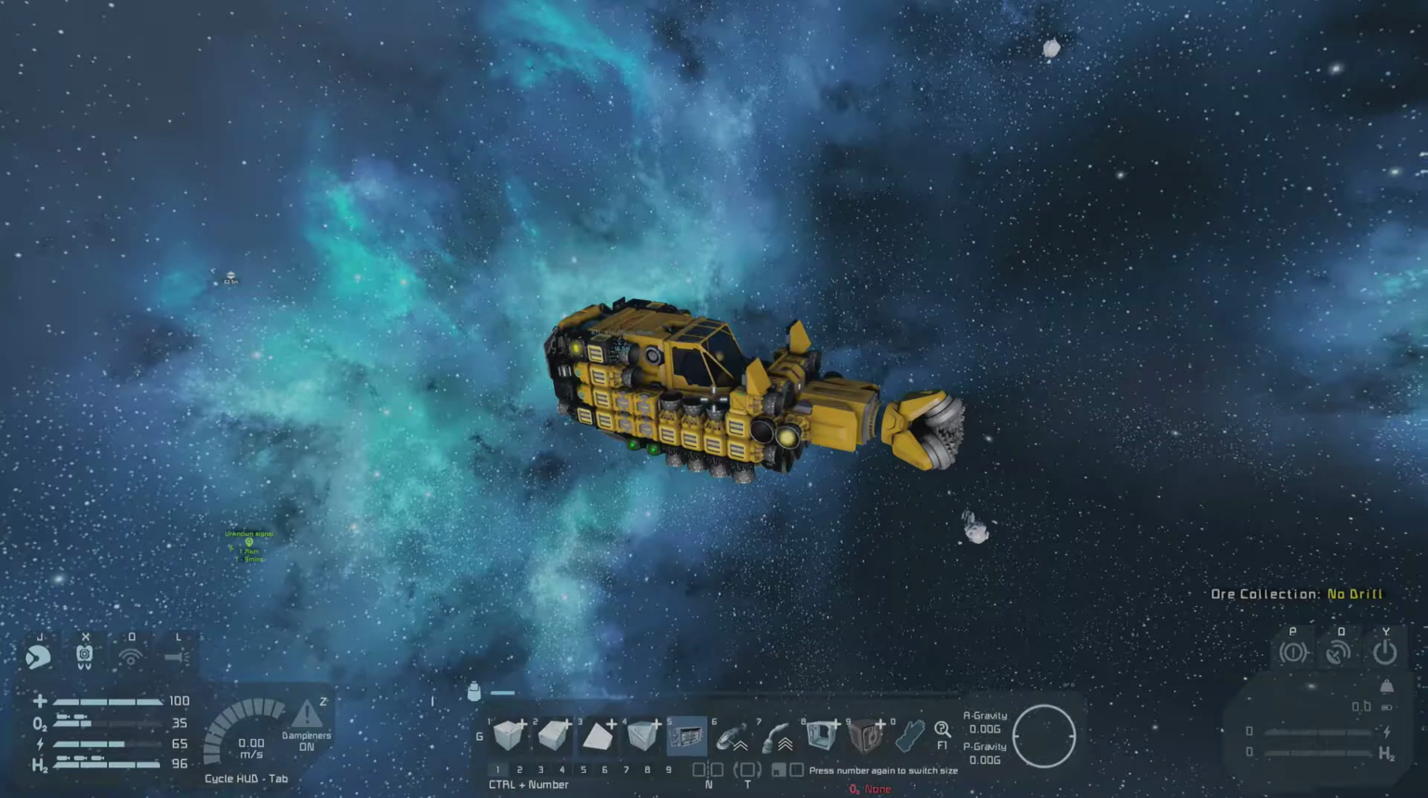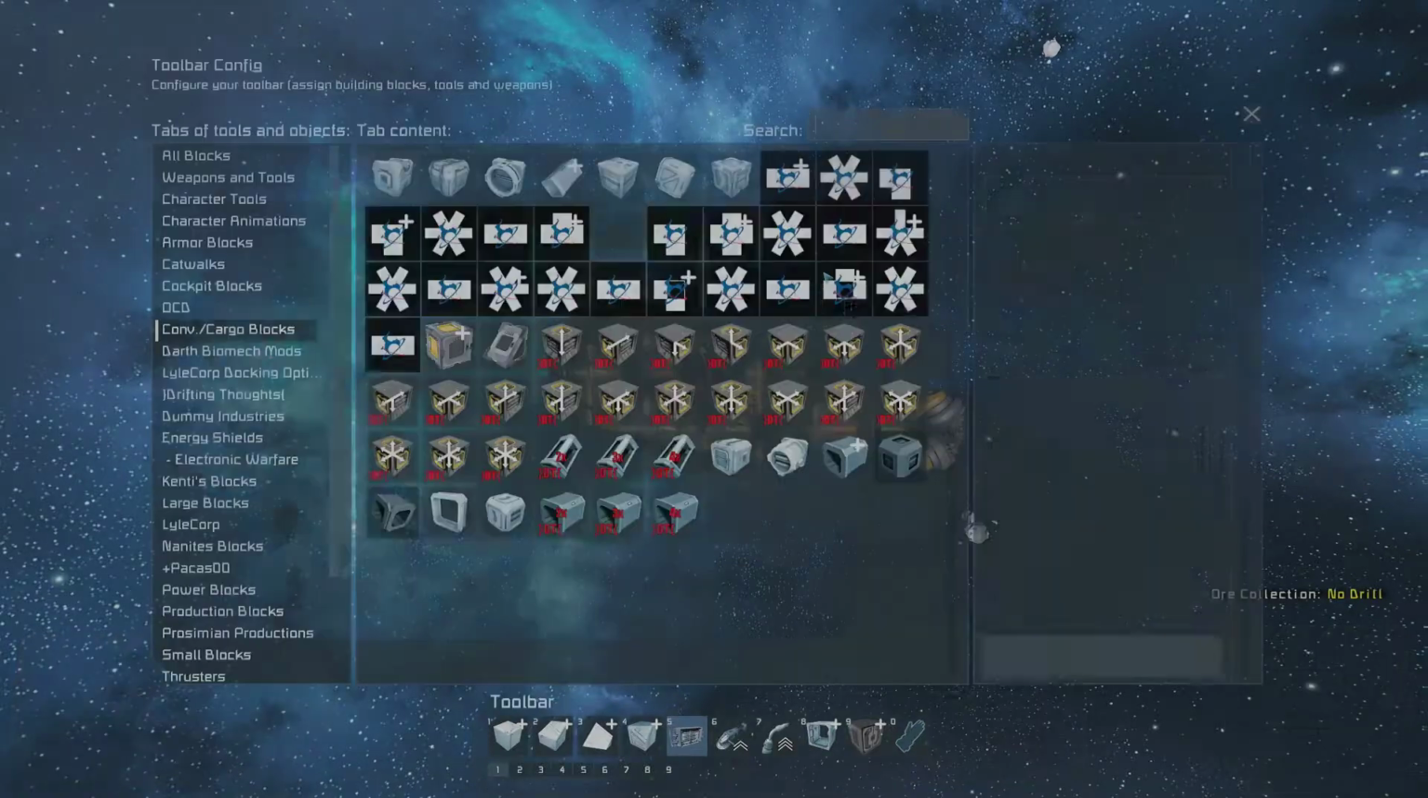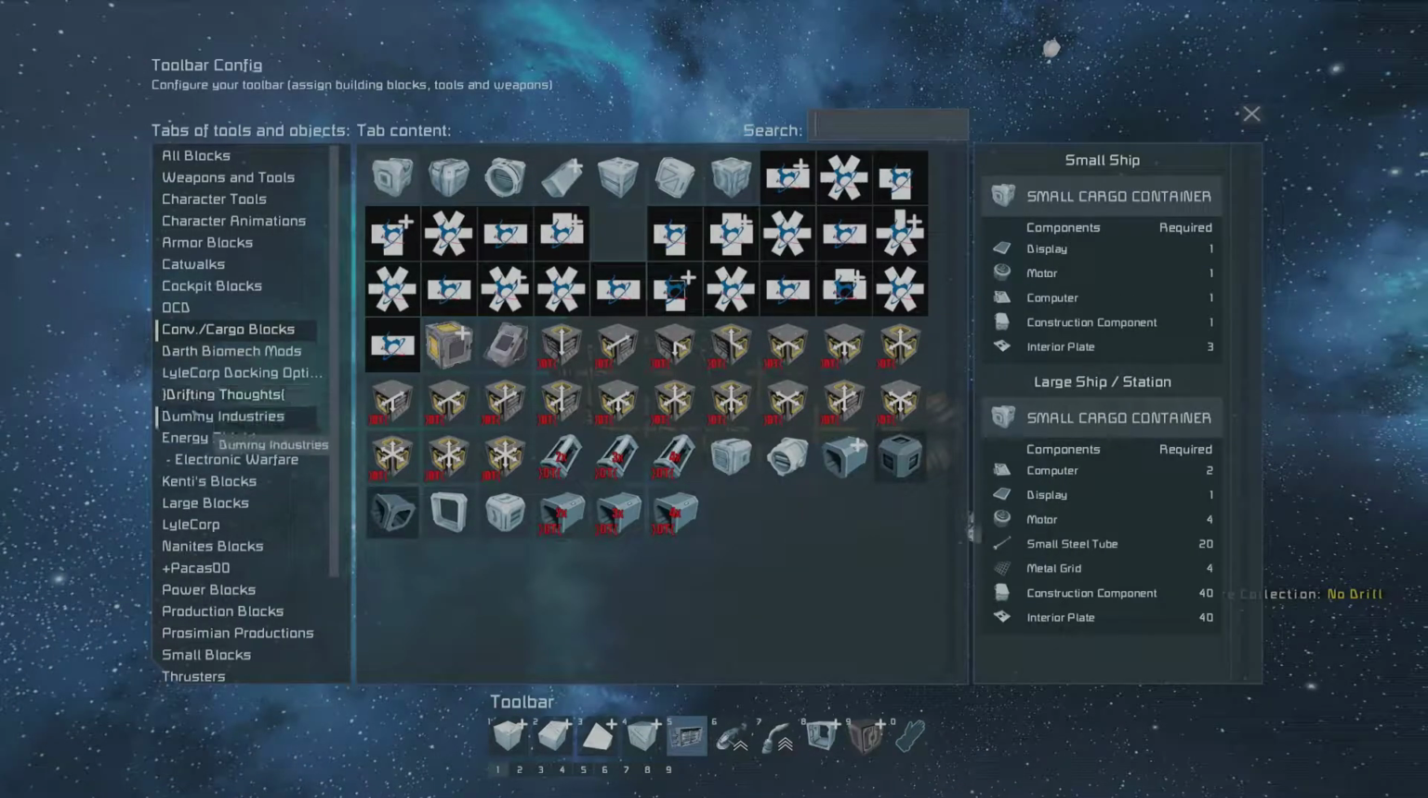Okay, so let me demonstrate some of that. So let's go to any given block. Here's a large cargo container. To make a large cargo container, and we're going to use the large ship or station cargo container just for example, I need 8 components, right? A component called the computer, I need 8 of those. I need a display. I need 20 motors. I need small steel tubes. I need metal grids. I need construction components. I need interior plate.